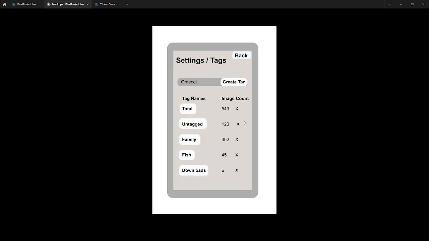So let's say Will went on a trip to Greece or something. He took a bunch of pictures of things he saw, but they're all over the place. Lisa comes in here and wants to create a tag. She fills this out, Greece, create tag. You can see all the tag names are added here, and all the image counts are added here. We just created the Greece tag, and there are no images in it yet, of course.